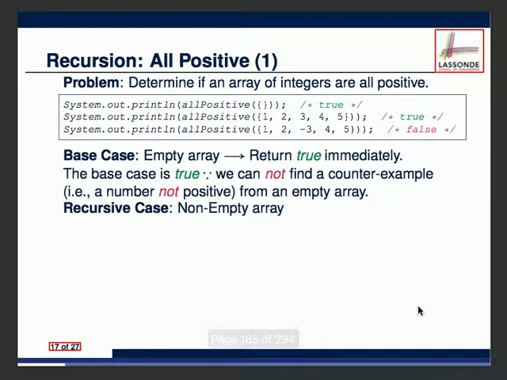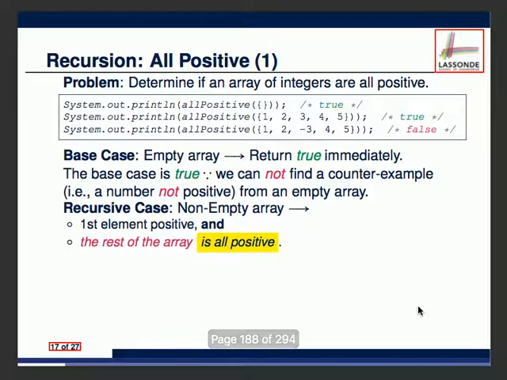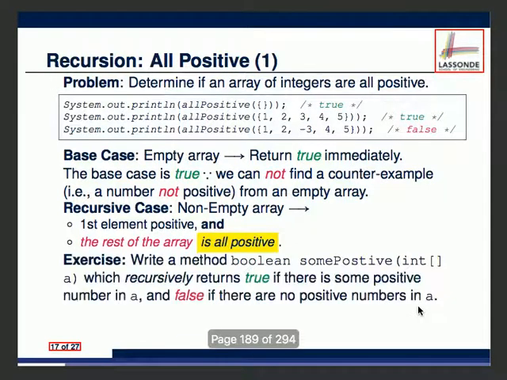Now, what about recursively? Recursively, what we're going to do is check if the first element is positive or not, combined with if the rest of the array is also positive, right? So you can do some extra exercise. Let's say if I change allPositive into somePositive. In that case, how should you modify the base case, right? And the rest. That'll be an exercise for you.